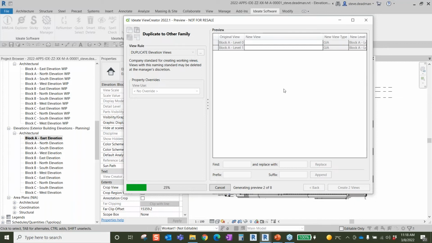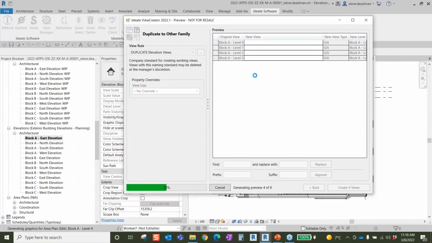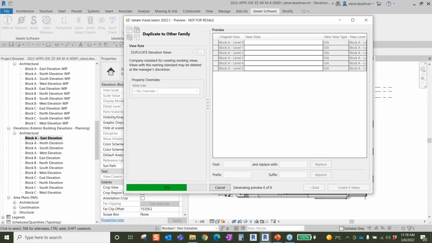Again, you just wait for a number. It just takes a little bit longer because it's duplicating and creating new elements, new data. So it's just going to go through those. And again, I've got a rule which sets the naming, templates, etc. already set up, and I'll select that rule in a second.